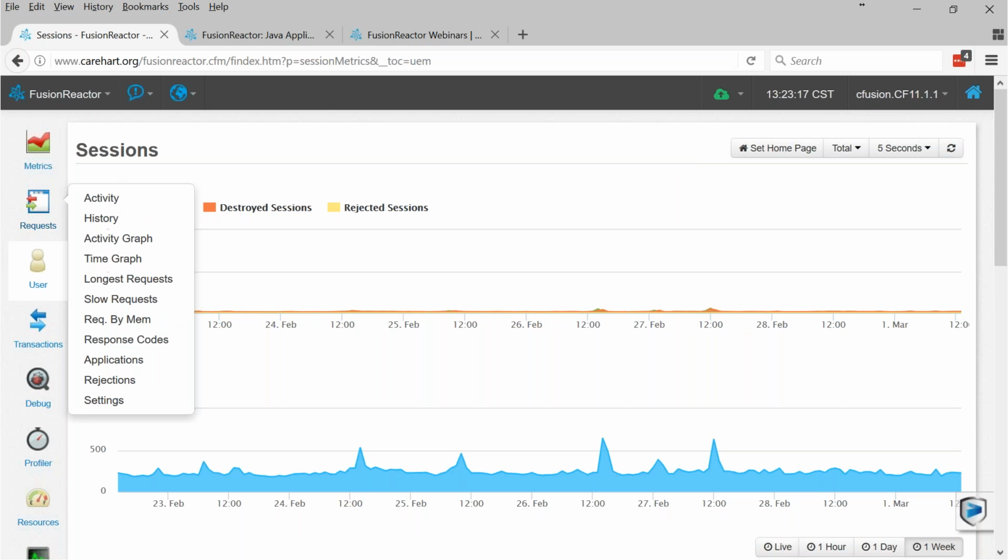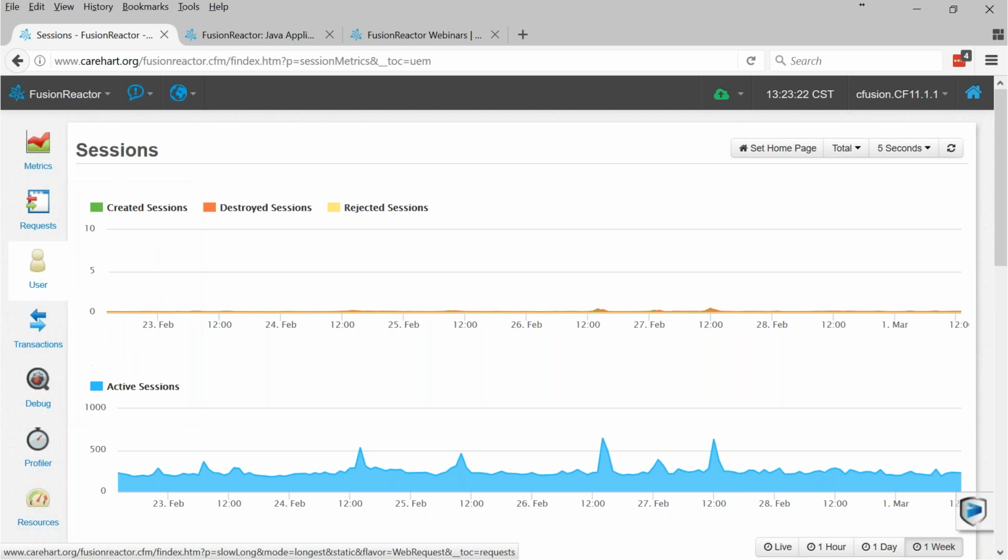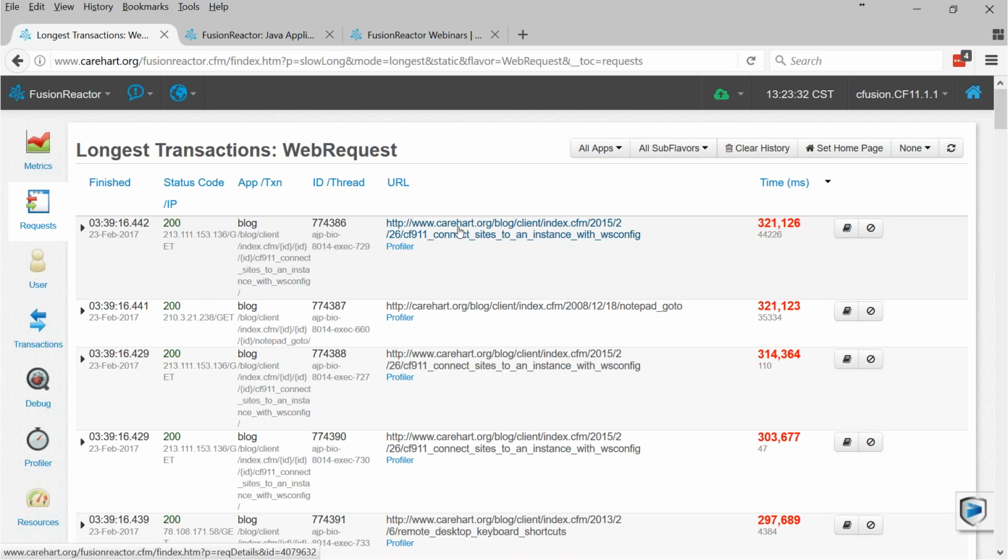So if we look at my requests, slow requests, let's go to that longest request. Remember we had some that were 300 seconds? And again, I know when you're trying to solve a problem that's happening now, you want to focus on the ones that are running, but since I don't have any running slow at the moment, this is what you could do, whether they were running or had finished.